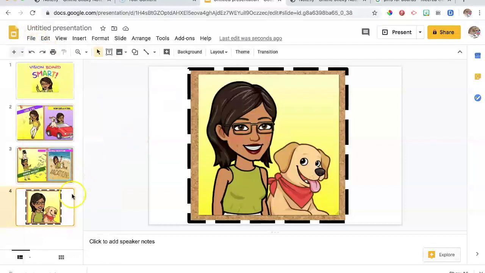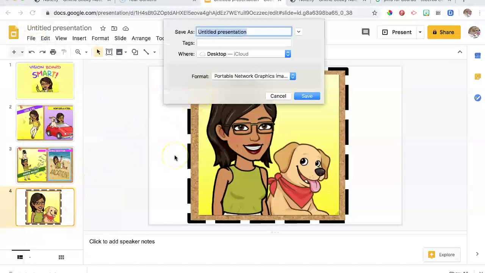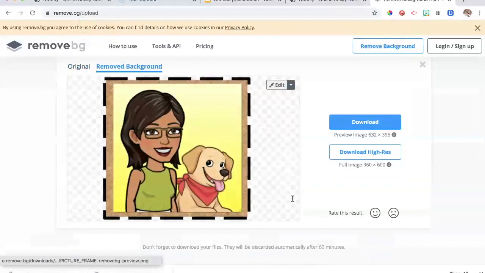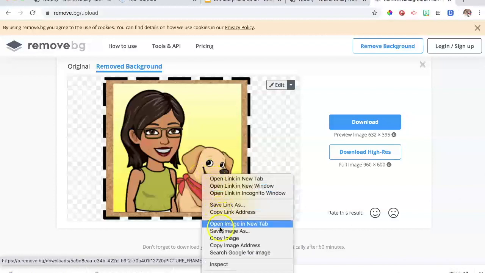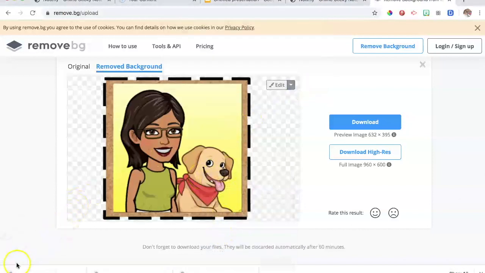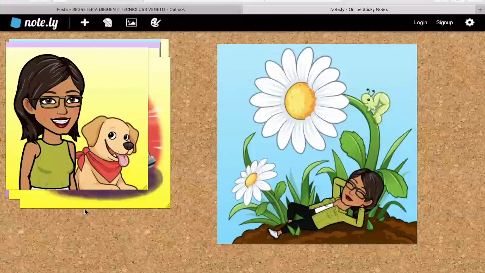Then we're going to remove that white background that was the workspace of the slide that we have used. So we go to Remove BG and then upload the image so that it removes that white background. You can make as many pictures in frames as you would like, so that you have options to choose from.